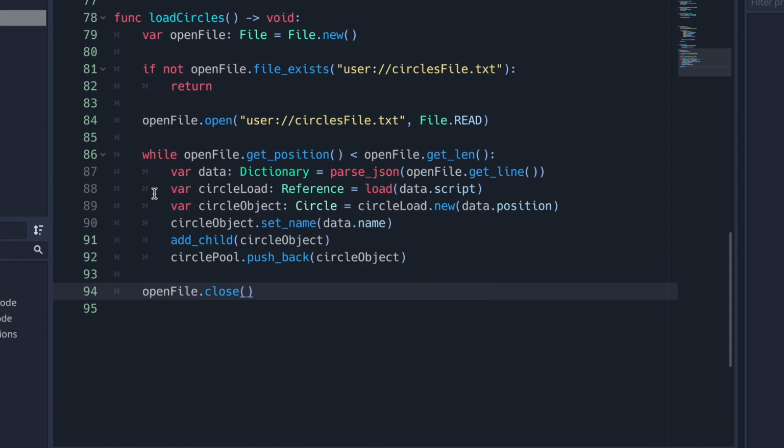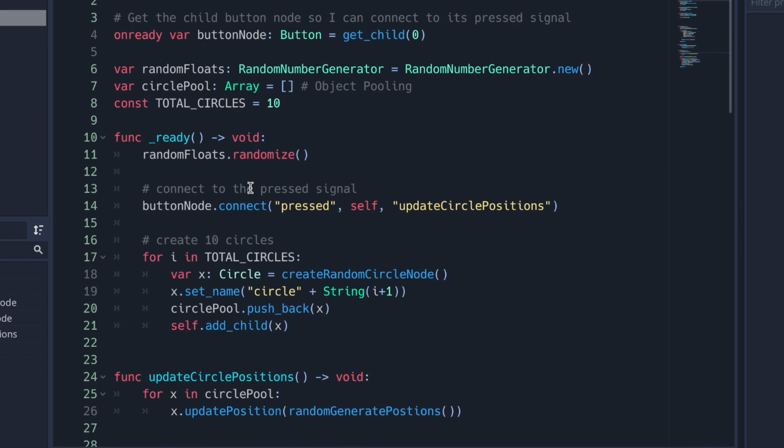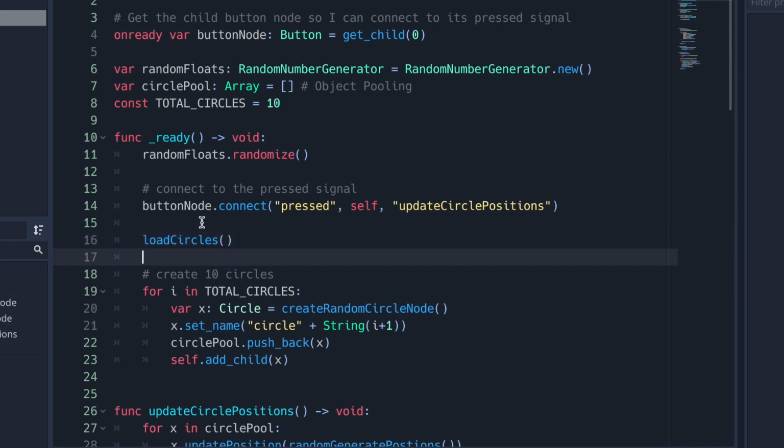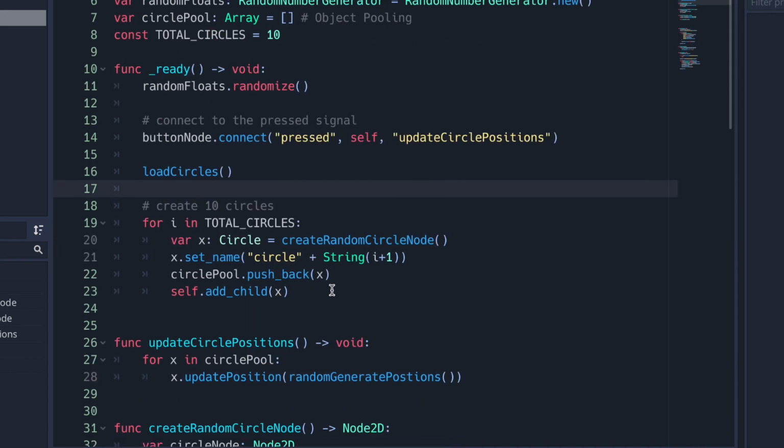And that's basically it. We went ahead and we created our LoadCircles. Now we need to make sure that we do in fact call it when we start the game. So I'm going to go ahead, copy our function. I'm going to go ahead and add it into our ready virtual method. And I'm going to do some cleanup.